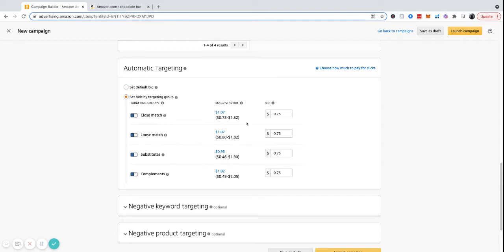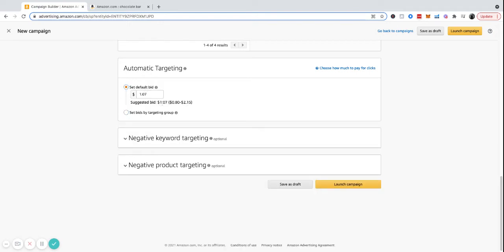But you generally don't want to start at the suggested bid, especially for automatic targeting, unless you're going into here and doing it like that. So if you're going below the suggested bid inside this targeting group, then that's fine. But a lot of times it'll spend a lot and it'll waste a lot of spend if you set this to the suggested bid of $1.07.